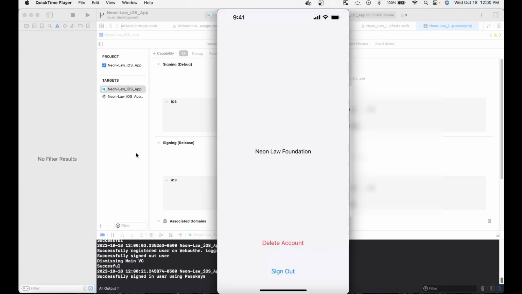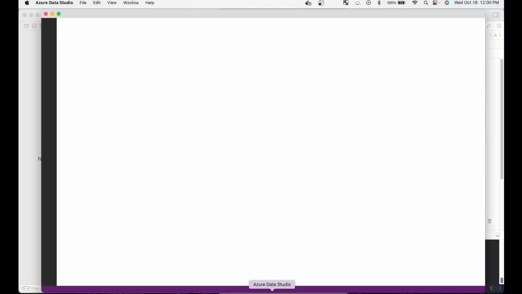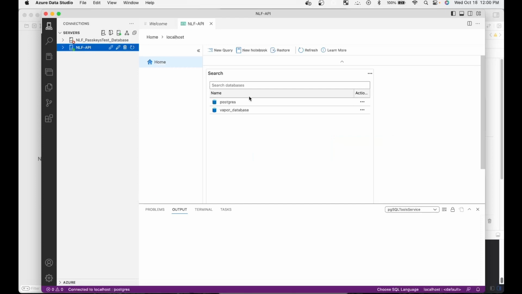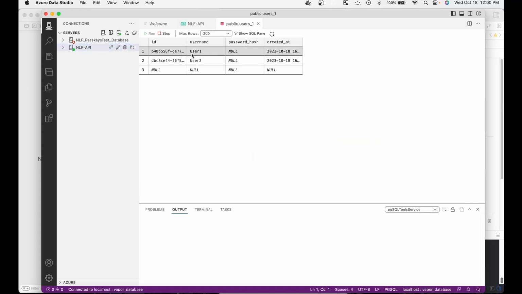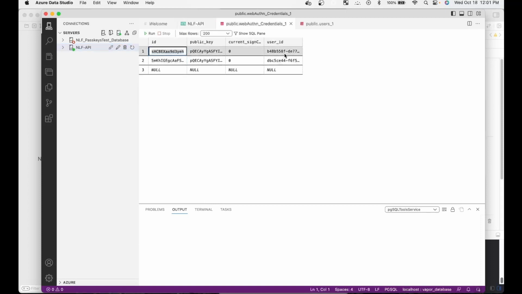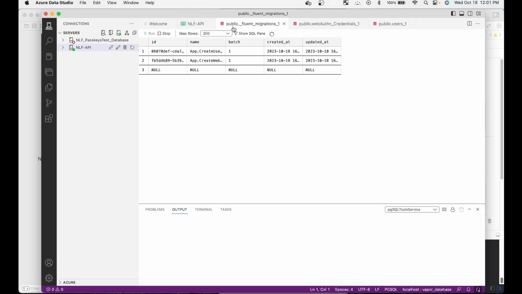And just to show you that everything works on the database side and our credentials are saved, we'll open up Azure Data Studio. Just to show you. Okay. And I had this previously, so you could just ignore that. Hopefully this, sometimes it's a little buggy. There we go. Now it's turned on. So if we look into our database and look into our users, you can see we have user one and user two. Look into our WebAuthn credentials. We also have our users right here, but it's encoded differently. So, Fluent migrations, you can see a little bit more on the timestamp.